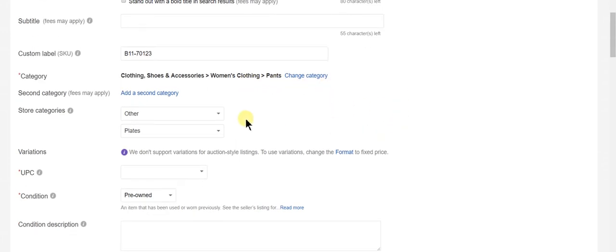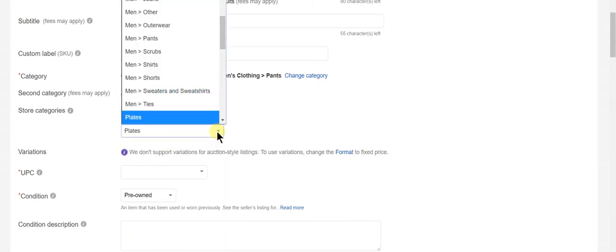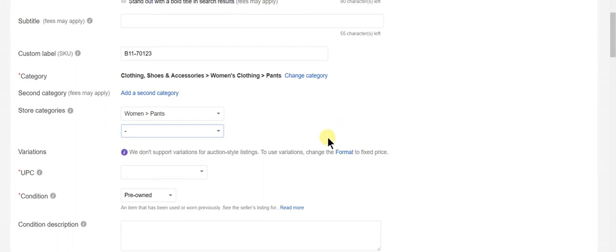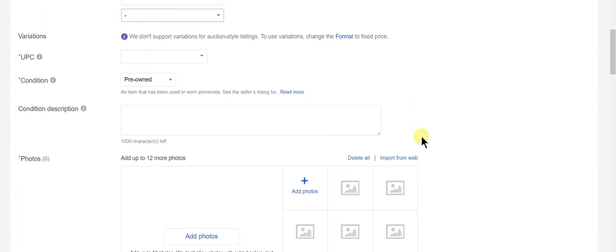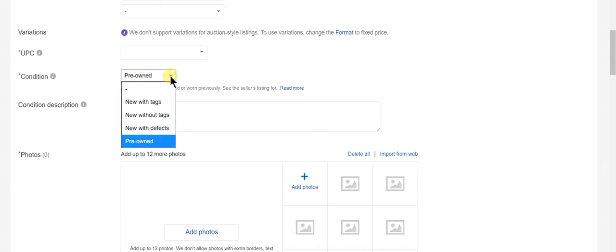Now, if you have a store, this is where you put your store categories. We'll say that you have a store and you want to put it in women's pants, and you don't have another category you want to put it in, so you just leave that as an X. Okay. You probably don't have a UPC code. You can put in any of these if you want to: pre-owned, new with tags, new without tags, new. Normally most of my stuff is pre-owned, so I just put pre-owned there.